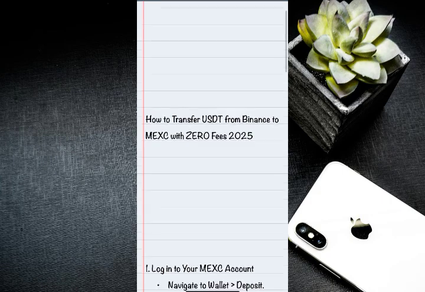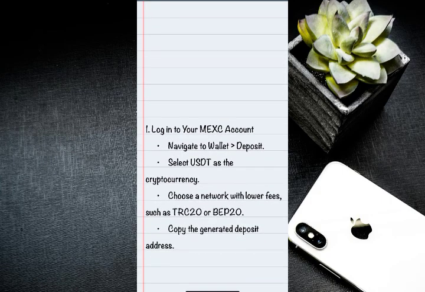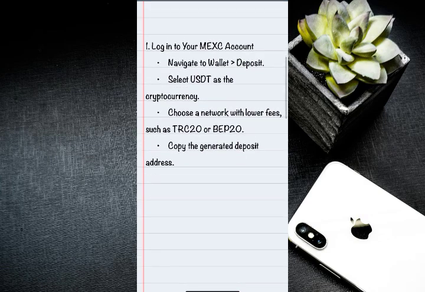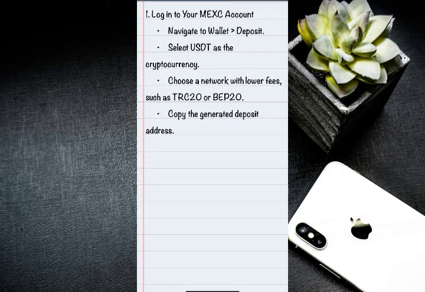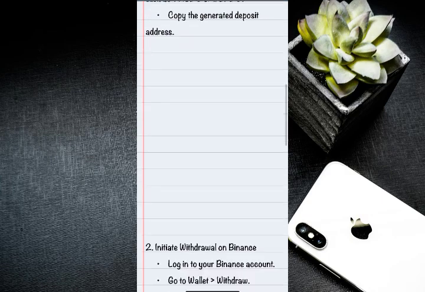So to get started with the guide, the first thing to do is to log into your MEXC account. Navigate to wallet. From there, click on deposit, then select USDT as the cryptocurrency. Then choose a network with a lower fee such as TRC20 or BEP20. Then copy the generated deposit address.